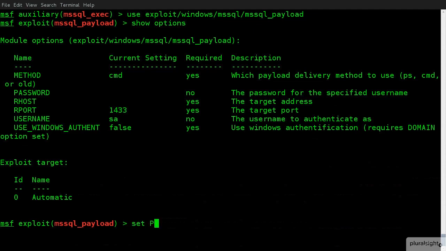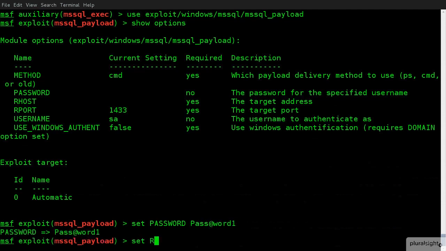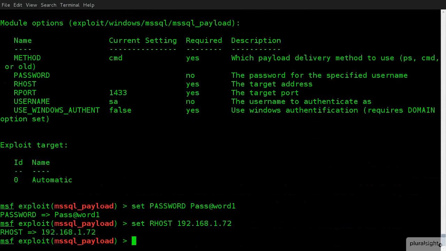So I'm going to choose set password, Password1. We'll then do set the RHOST 192.168.1.72. And then we need to create what we would like to have returned back. So we're going to set the payload, and we'll do a Windows, and we'll bring back a Meterpreter session. We'll do that over reverse TCP as before.